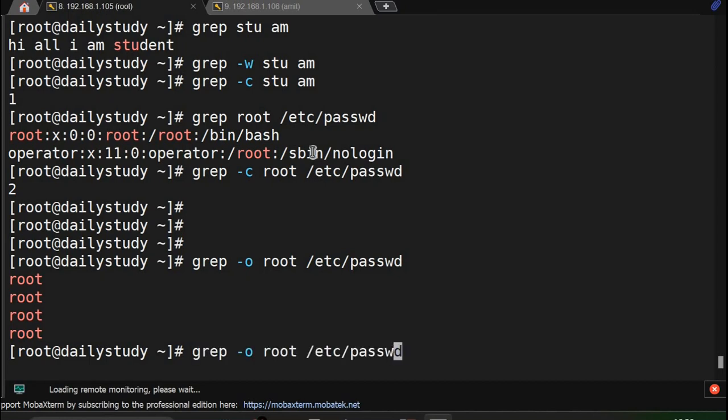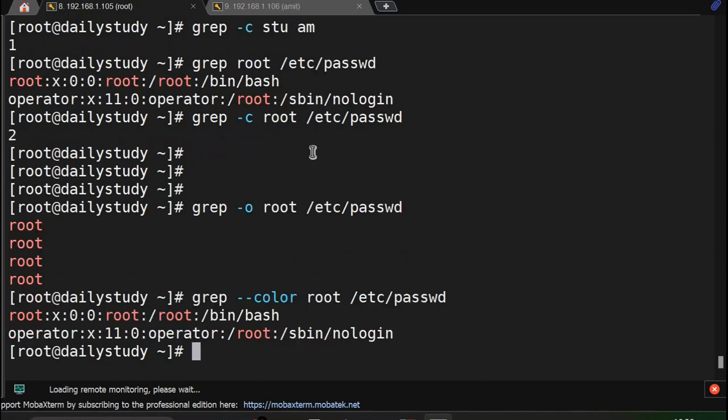You can use --color, it's already giving the color, so that's not needed, but there's an option called --color. It is already printing in red color, that is okay.